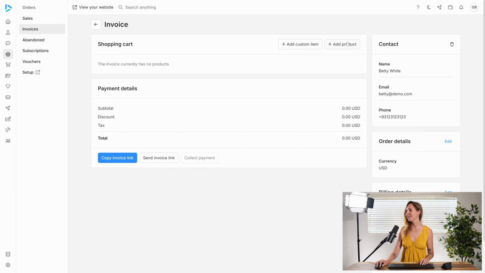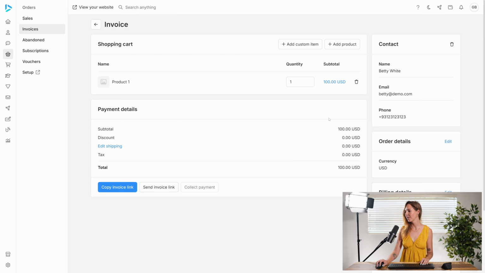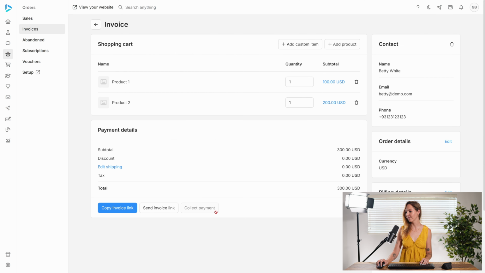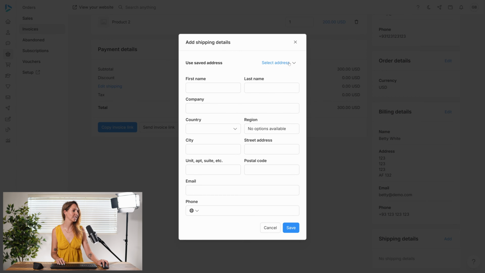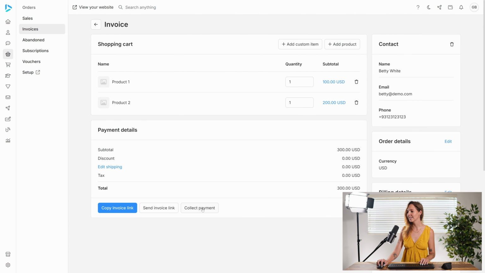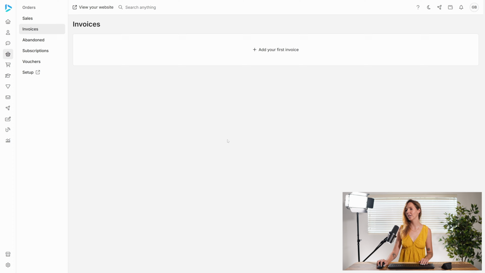And now I'm going to add those two products. So I'm going to come here to add a product, add product 1, and I'm going to add product 2, and I'm going to hit save. I then just need to fill in my shipping details. So I'm going to come here to my shipping details, select that address, hit save, and then I can go ahead and collect the payment for this order. So let's go ahead and do that. We're going to collect the payment, record that payment, create the order, and my invoices section is now empty.